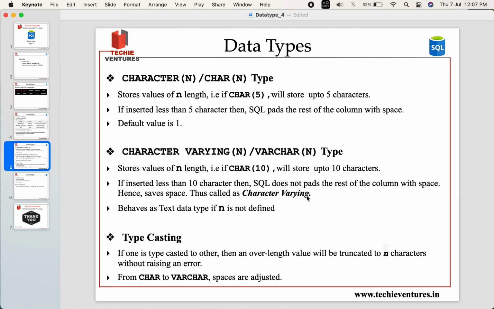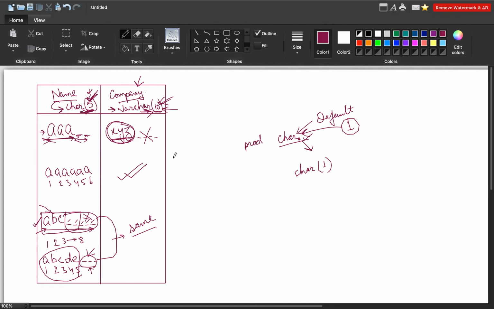Thus it is called character varying. It behaves as text type when n is not defined. Means what? Let's say, for example, the way I explained char with a default value. Now suppose there is another column, and this time the column name is item. Assume item is a column name, and in that item, I am defining the data type as varchar, but now I'm not defining the value of n. That means how many characters it is going to store. So what is going to happen here?